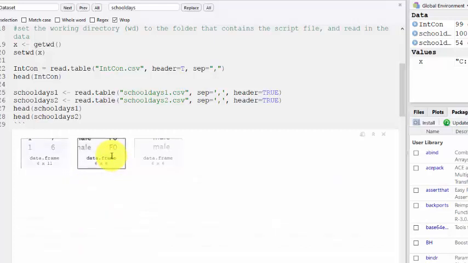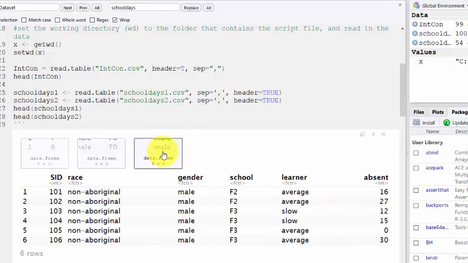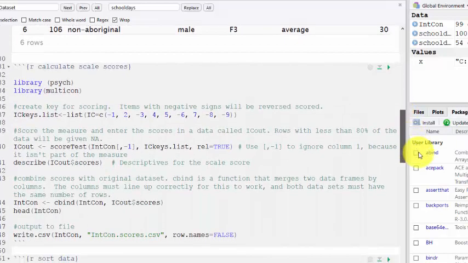And then we can look at the school days 1 data frame. So it starts with subject ID 1 and then has all of the variables we looked at last time. And then school days 2 starts with subject ID 101. So that's just reading in our data. The first thing we're going to learn how to do is to calculate scale scores.